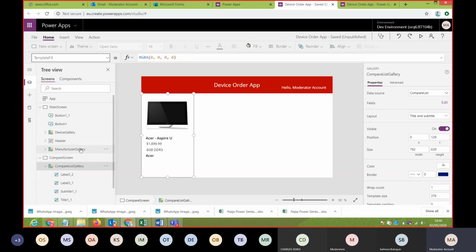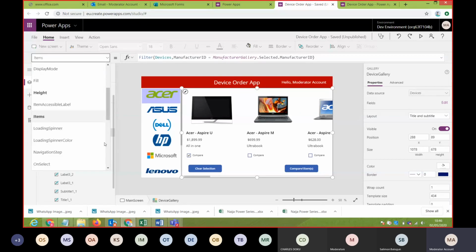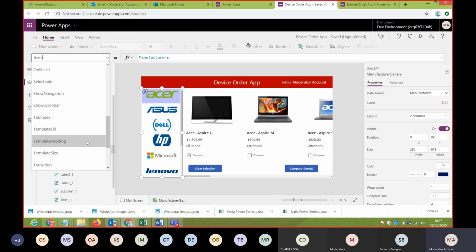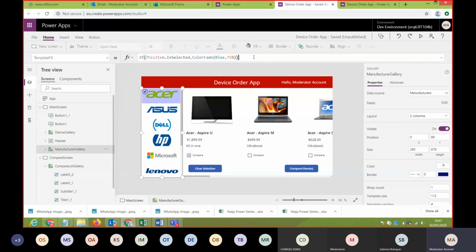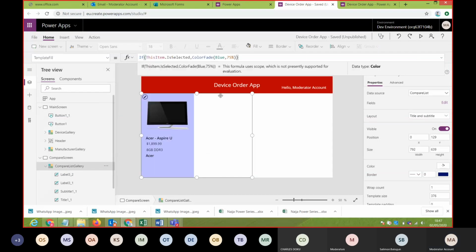So let me come to my device gallery. Like I said, you can copy and paste. So come to template fill here. Is it device or, let me check. Sorry, it's manufacturer, not device. Template fill. I can just select this, copy it, then come to my compare list gallery. So this would highlight whatever item I'm currently on at the moment.